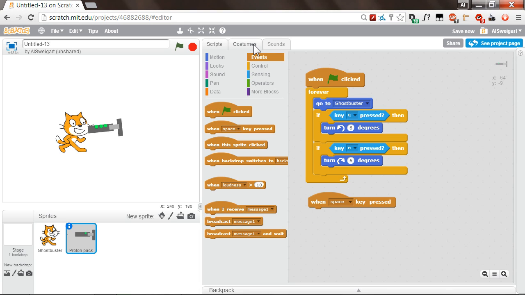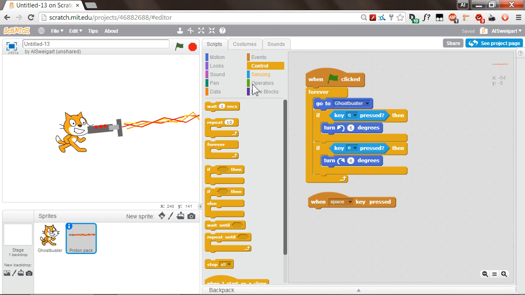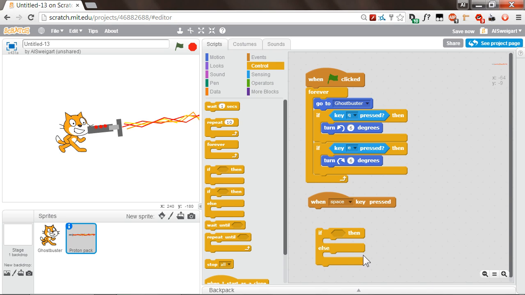So the first thing we want to do is notice that for the Proton Pack animation, we just want to have next costumes between costumes number 3 and 4. Right here, if we get this if-else block, we can say if the costume number is 3, then we want to set it to 4, and if not, then we want it to set it back to 3.